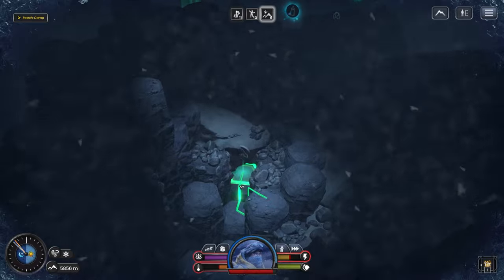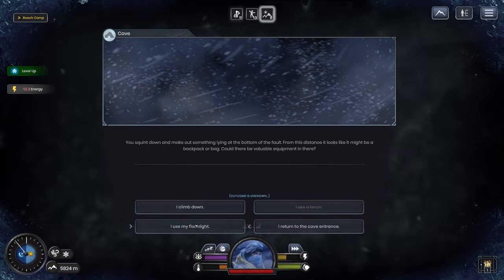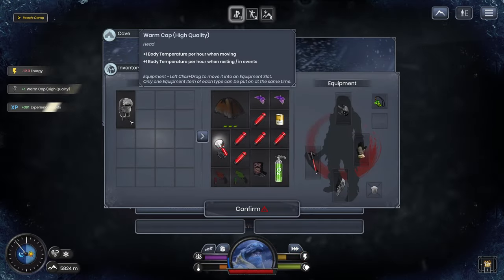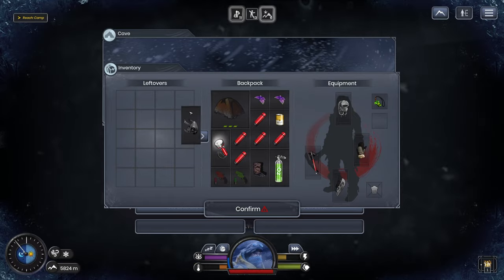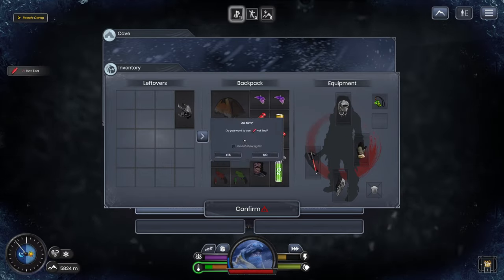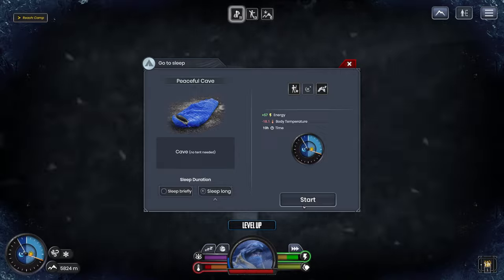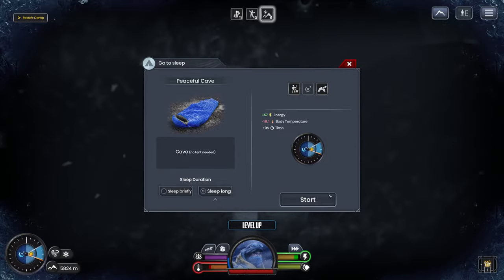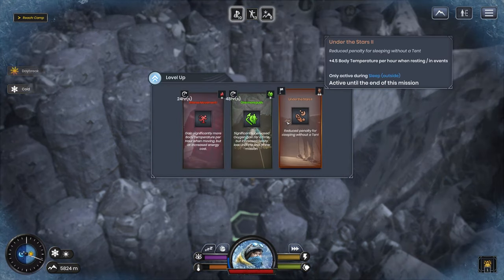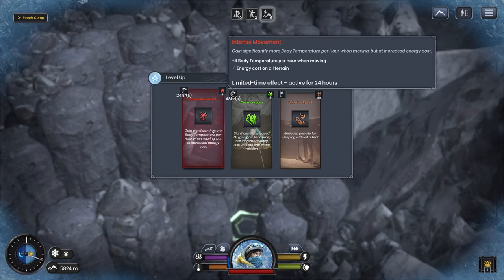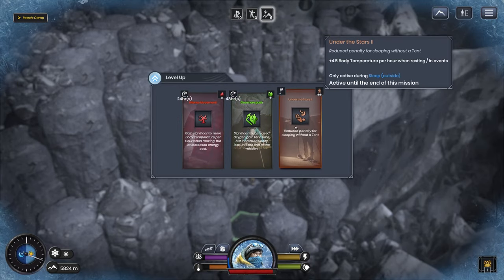Look at this cave in this little cubby hole. It's like the location itself is sheltered from the wind. Explore the fault. Use my flashlight. We get a high quality warm cap. Sure, I'll put that on, I guess. I don't know, our temperature's pretty low. Let's use a couple teas. These two have downsides as well as upsides, so let's just take under the stars.